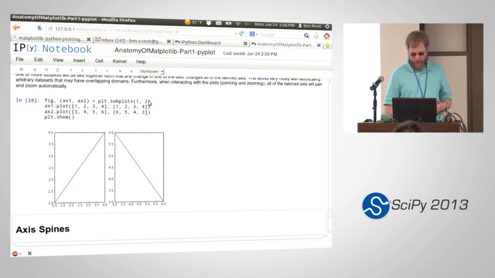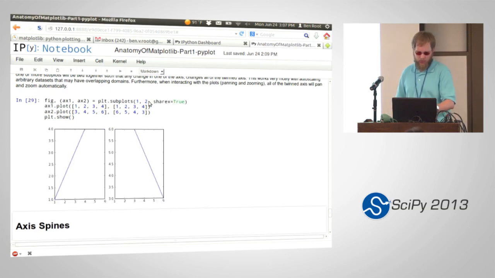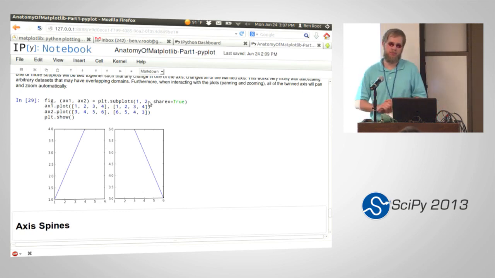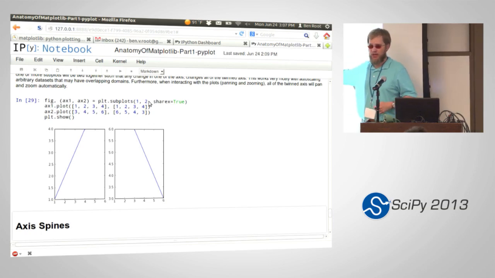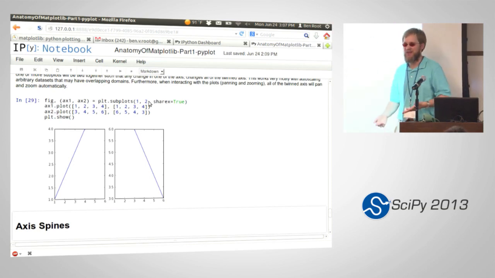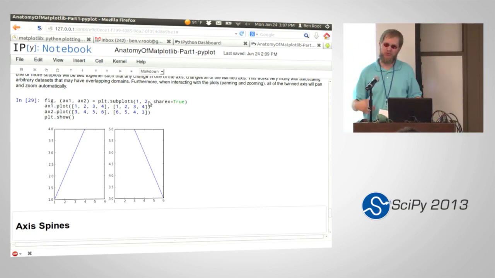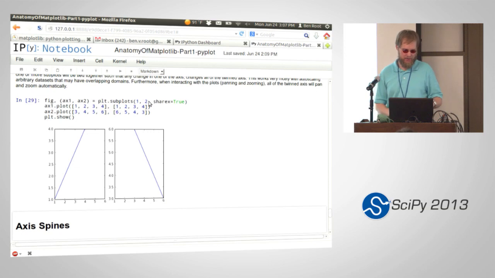I could say to only share x. Sharex equals True. Now they share the same x limits, but not the same y limits. And for those of you who go into interactive mode, you can zoom in on one plot, and any axes that are shared will also zoom in. Or you can pan around, you drag and things like that, and the other ones will move too. So it's a really nifty feature, especially for those who do interactive mode stuff.